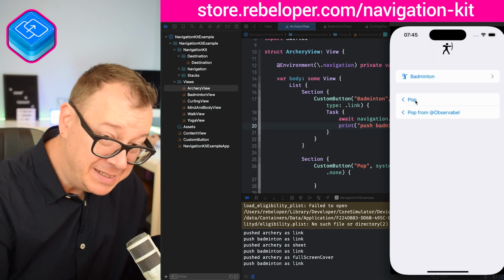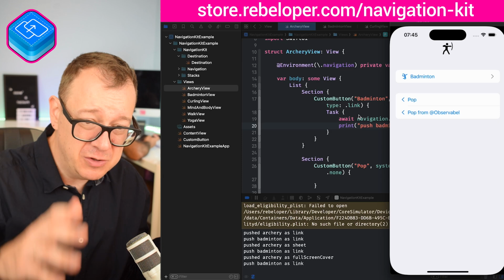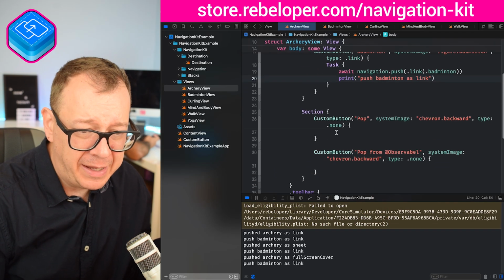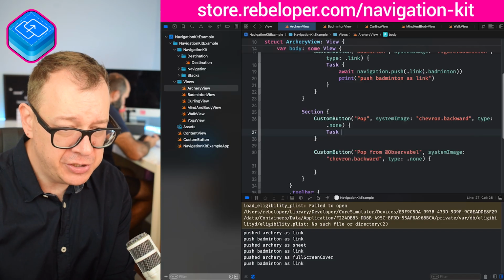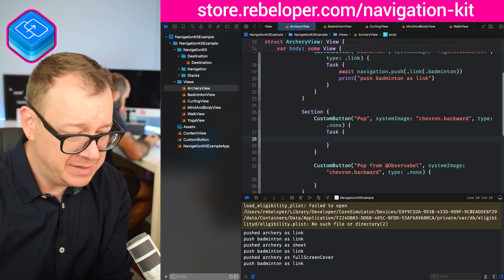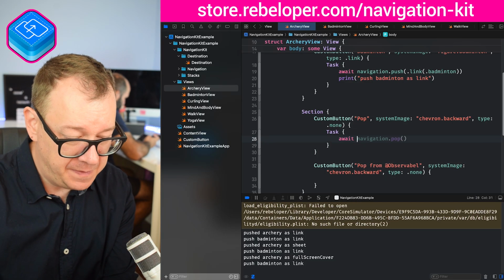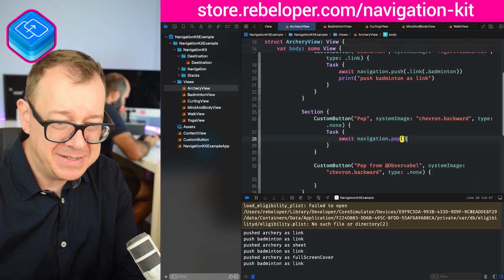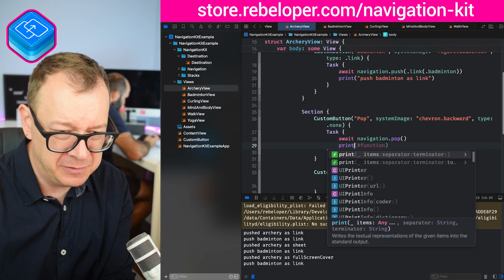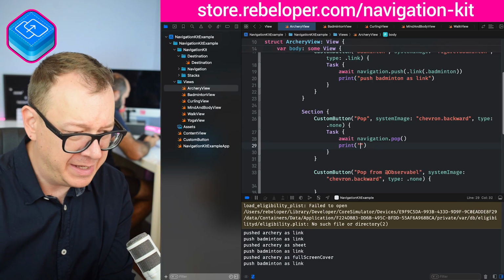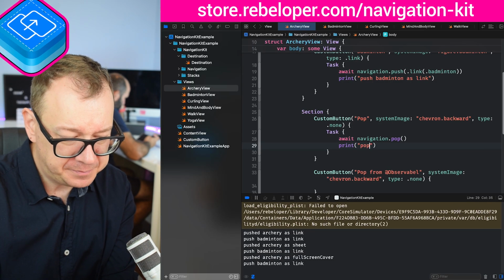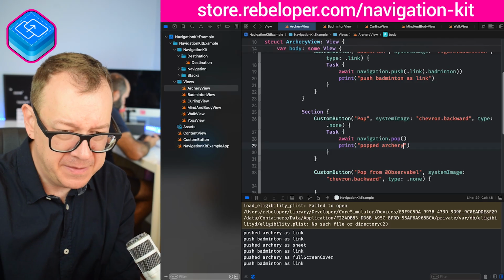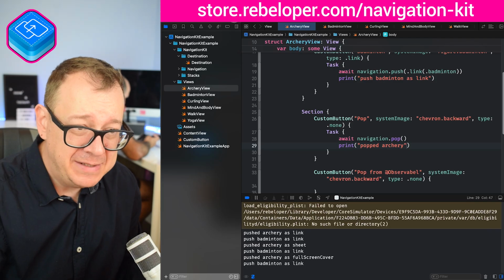Now, we still need this pop button because, you know, we just want to pop the full screen cover. I'm just going to go and add the asynchronous version of this. So task and then await navigation, and then pop. And believe it or not, it's as simple as that. Let me just print out, let's just say popped archery. There we go. Let's see that in action.